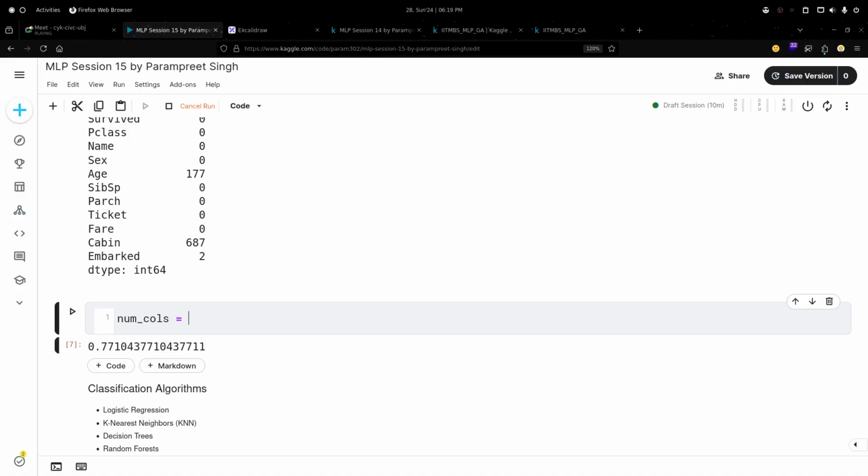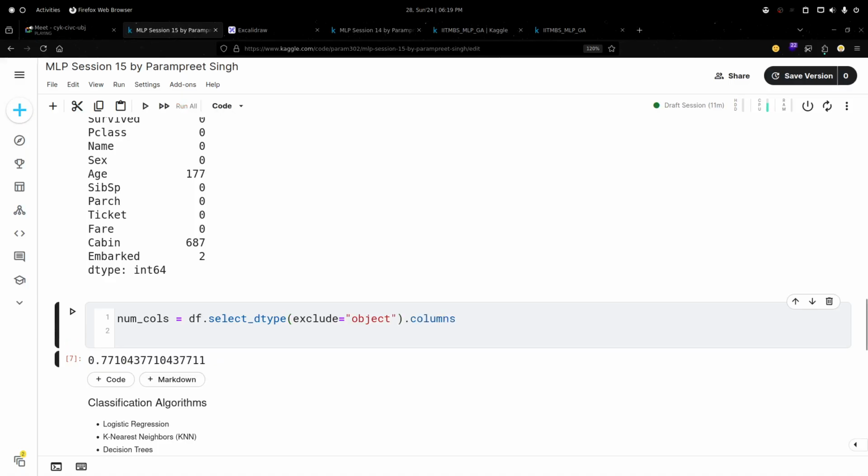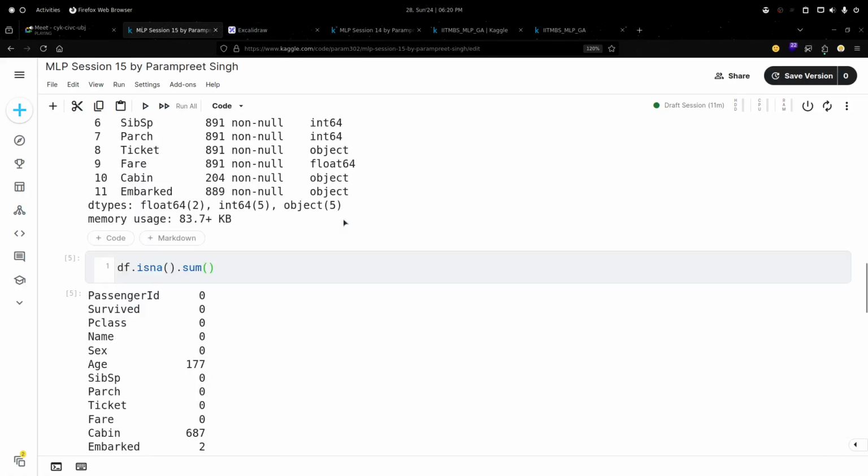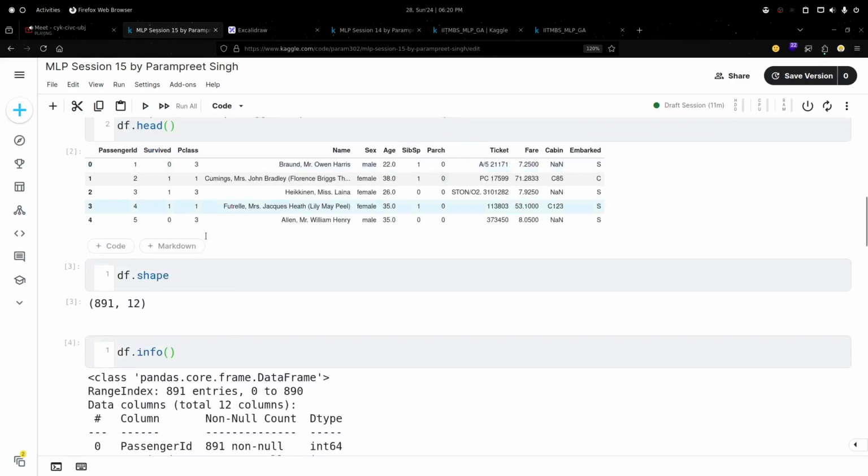For num columns, I'll simply do something like this: df.select_dtypes, and here I'll pass exclude object. It will basically exclude all the object columns, and .columns will give me the numerical columns. Okay, I think we should take this a step further. Let's first do one more thing.